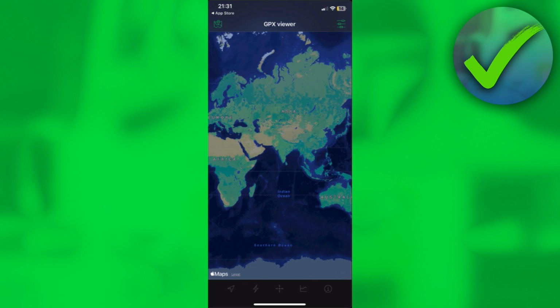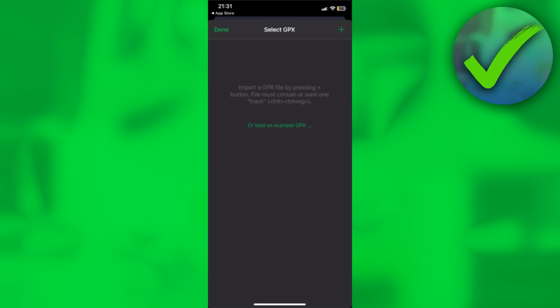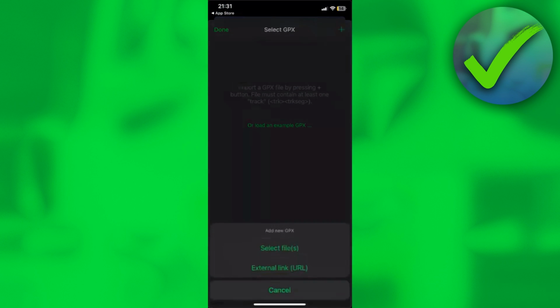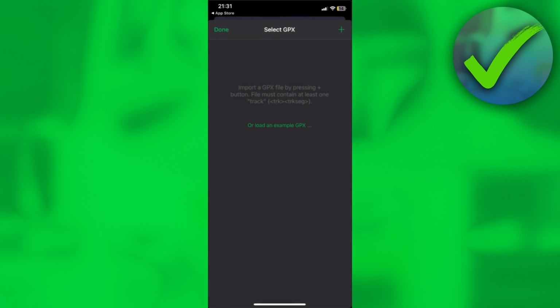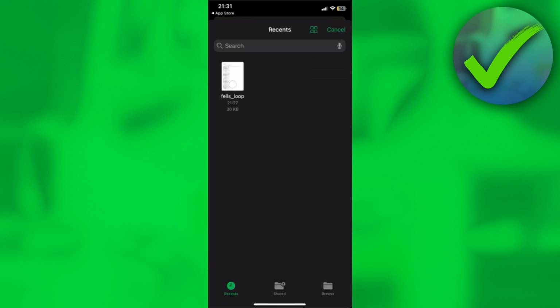So just click on this icon right here on the top left corner, and after that, just click on this plus button right there, click on Select Files, and then after that, just look for the GPX file that you want to import in your Files application right there. So I'll be importing this file right there. And then after that, just click on it and then just click on Open.